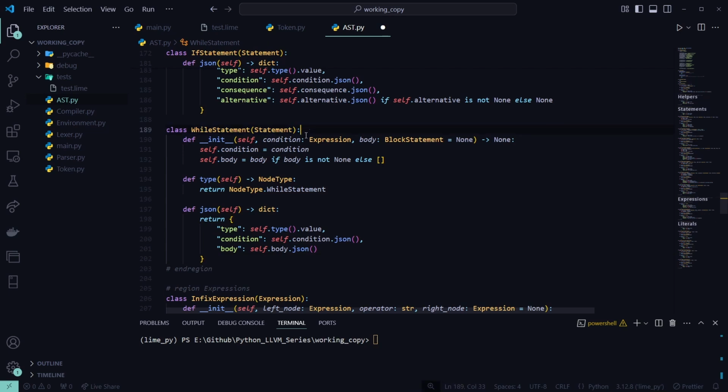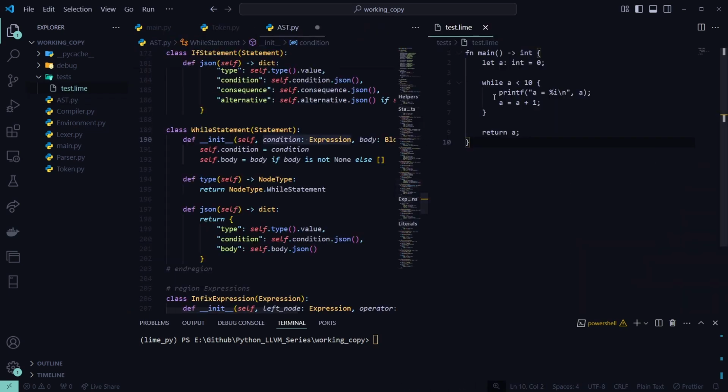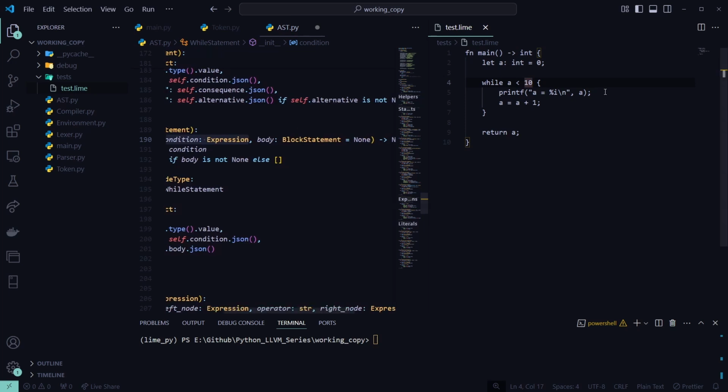At the very bottom of this region, I'll paste in the while statement for the sake of time. This class is pretty similar to all the other statements. We're going to take in a condition, which is going to be our a less than 10. So that's going to be our condition expression. Then we're going to take in a body, which is our block statement right here, so everything that's in the while loop.